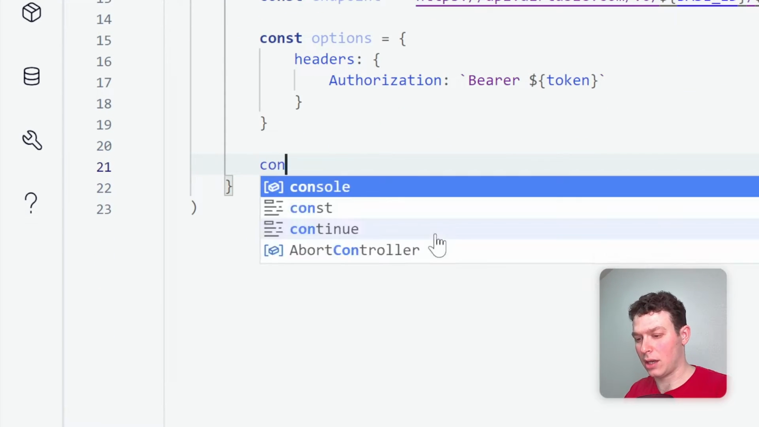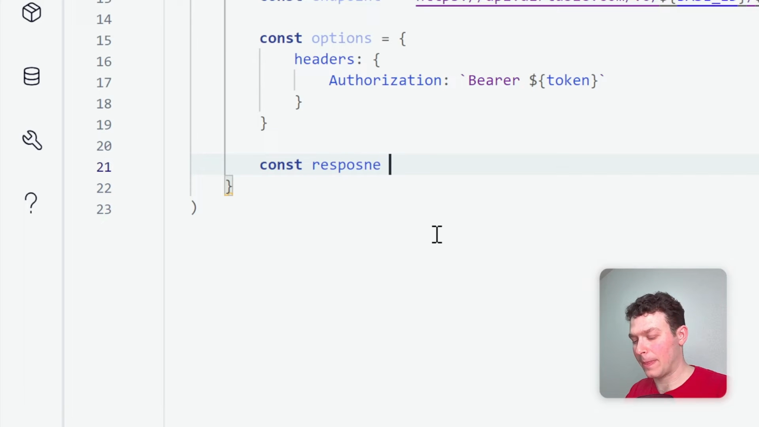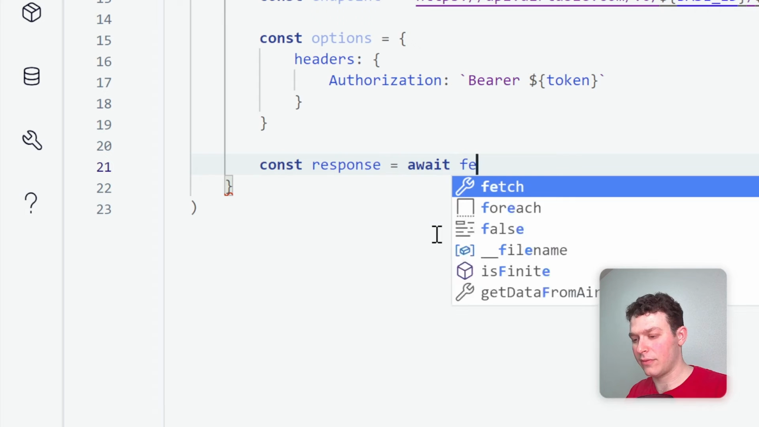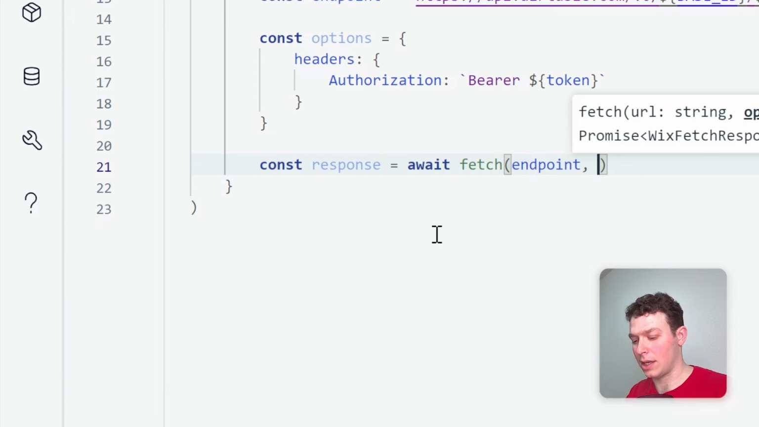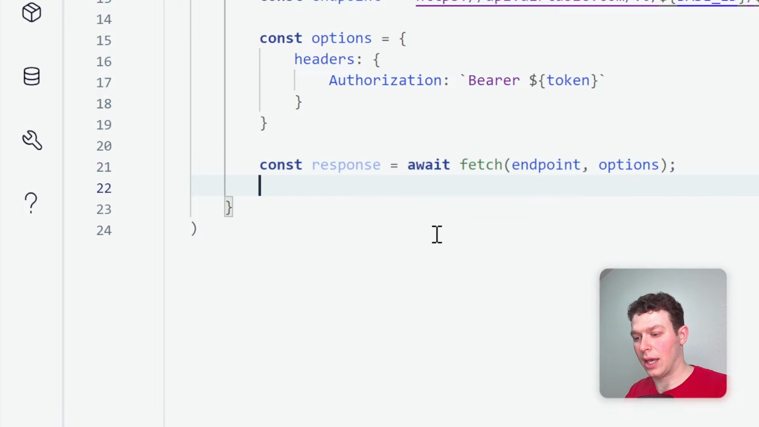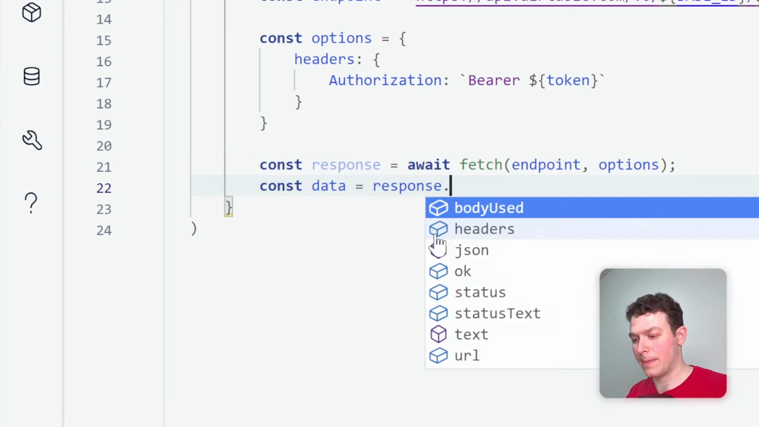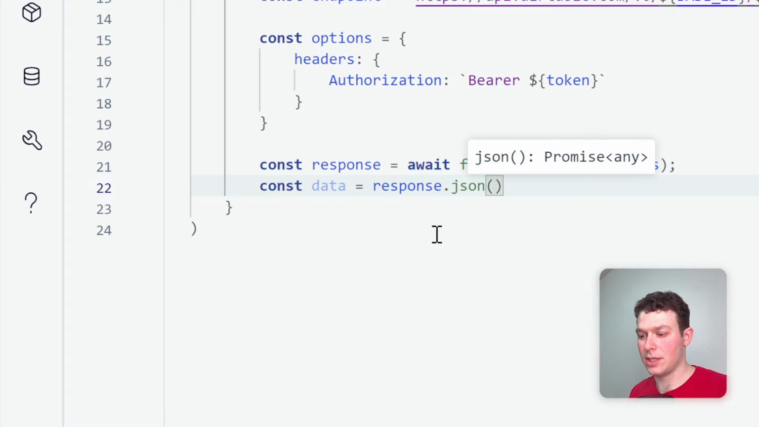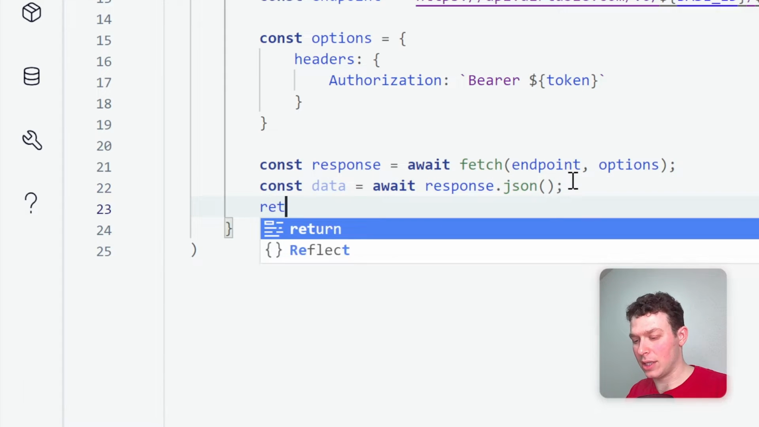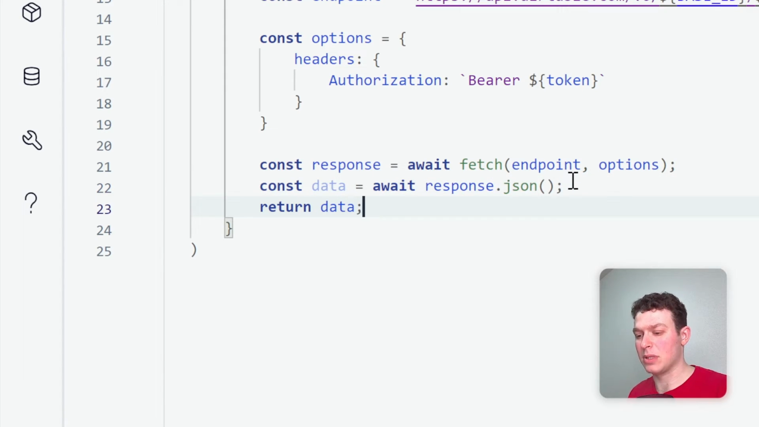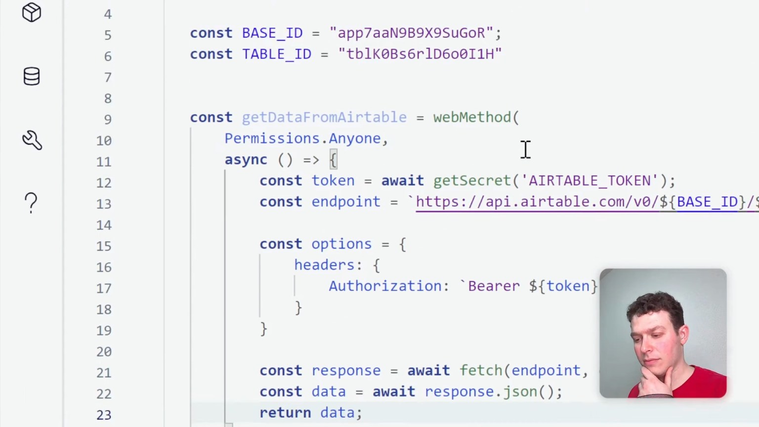And I'm going to say const response equals to await fetch. And we can pass in our endpoint, and we can pass in our options. And then we can say const data equals to response.json. And this is also a promise, so we're going to want to have the await keyword here as well. And last but not least, let's return the data that comes back from this function.